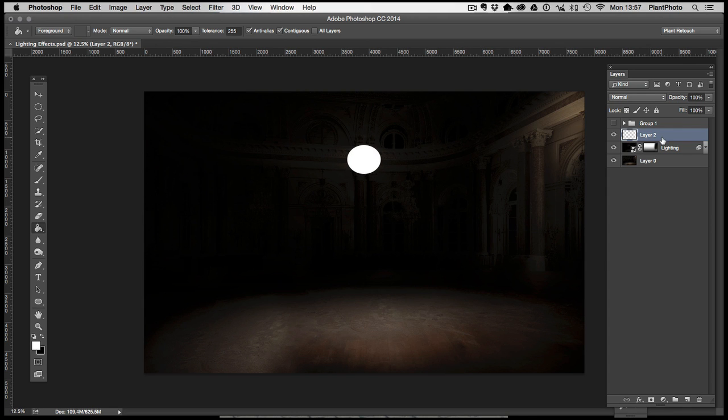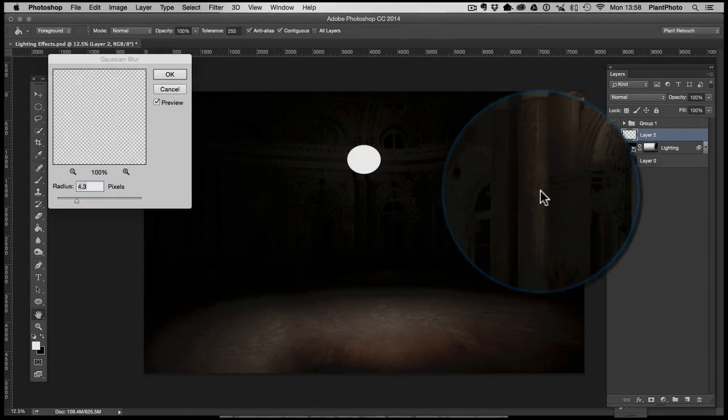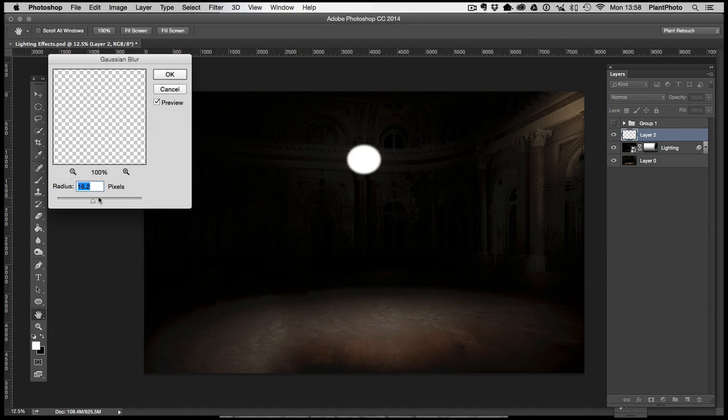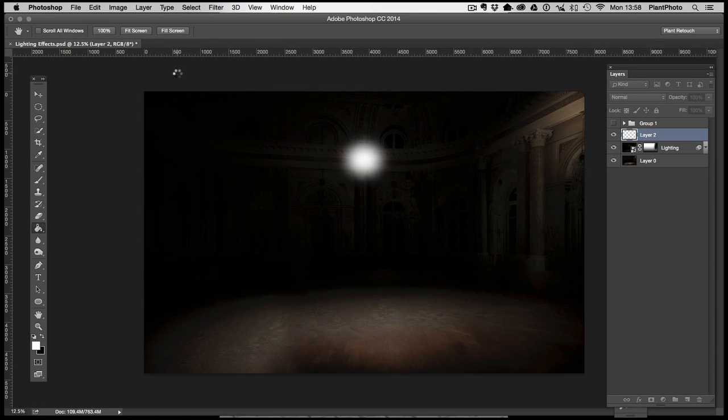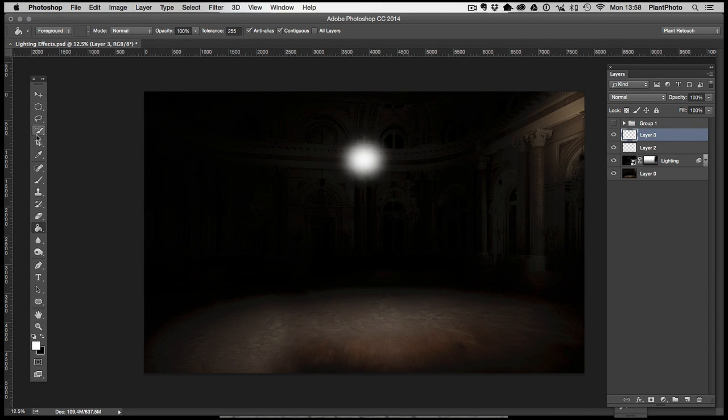Just deselect that. We can then go to Filter, Blur, Gaussian Blur, and I just want to blur this quite a bit. Click OK. I think what I might do now is actually make another one of these, add another layer, but a smaller one. Make sure you've got the elliptical marquee selected, that would help. Like so. And again, using the paint bucket tool, just click on the middle there.